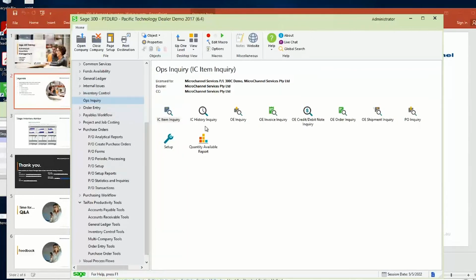Now we jump across to Ops Inquiry. Ops Inquiry is an additional module inside Sage. It comes with inventory. Not every client uses it. If you're actually running through inventory data much, I do recommend that you have it running. If it's not in your system and you can't find it, just grab your consultant and ask how to get it running. It's got a number of inquiry screens, not all as well used as the first one, but certainly well worth looking at.